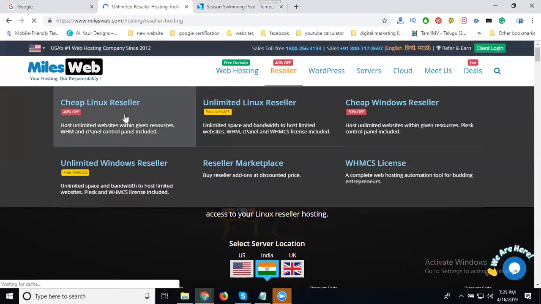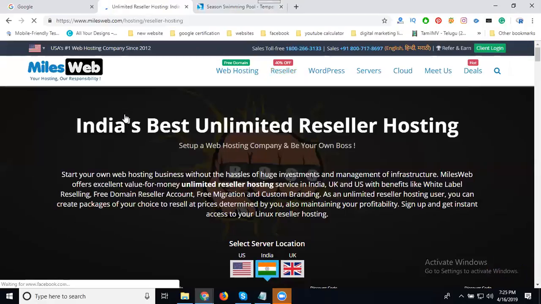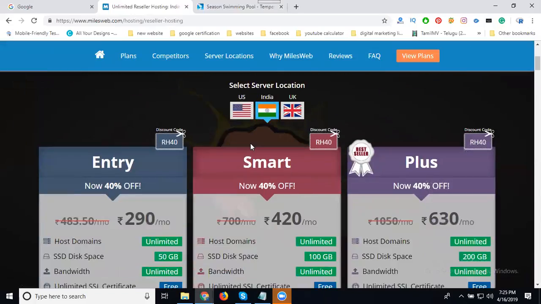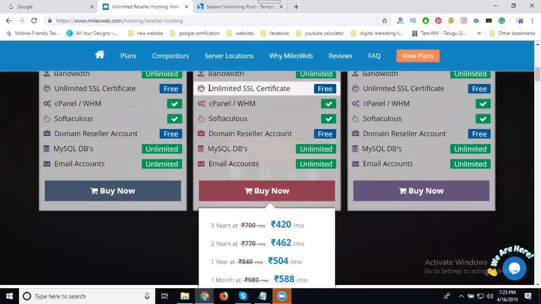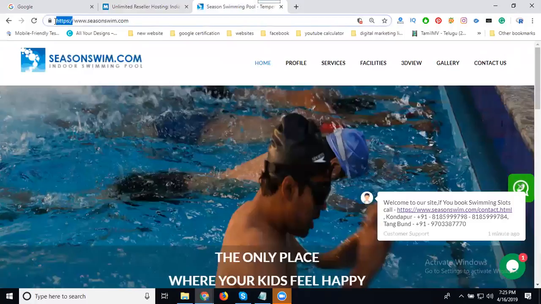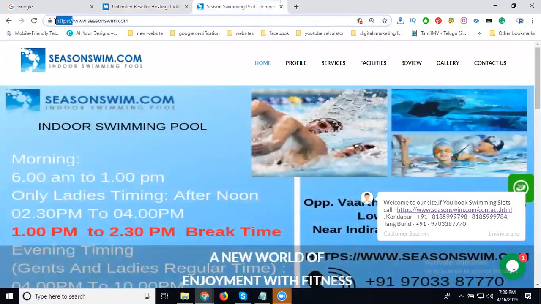Why is it called a reseller? Each and every website will have a separate login ID and password. Everything will be secured with SSL. Every website gets a free SSL certificate. That is what makes any website HTTPS.